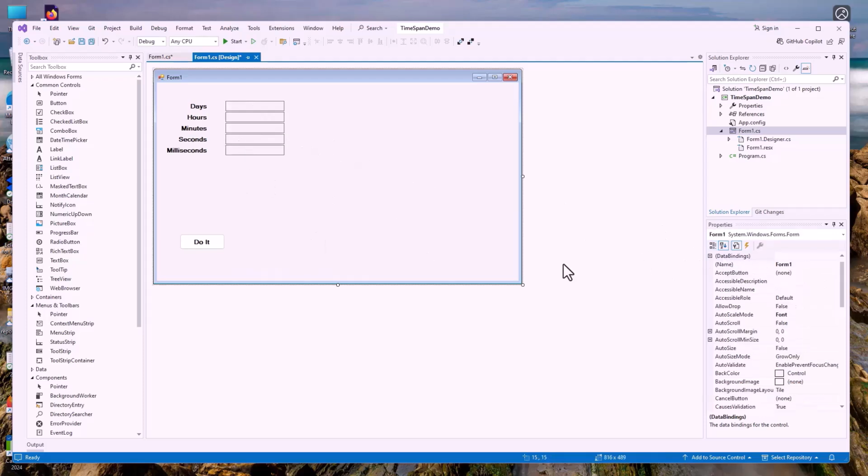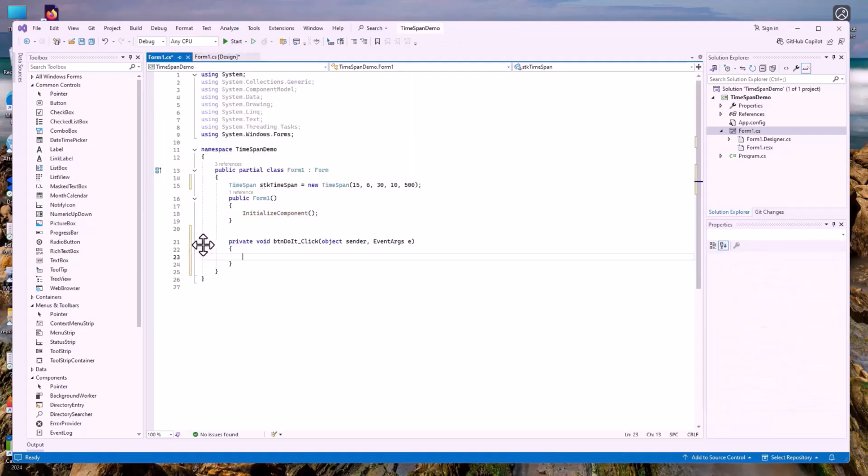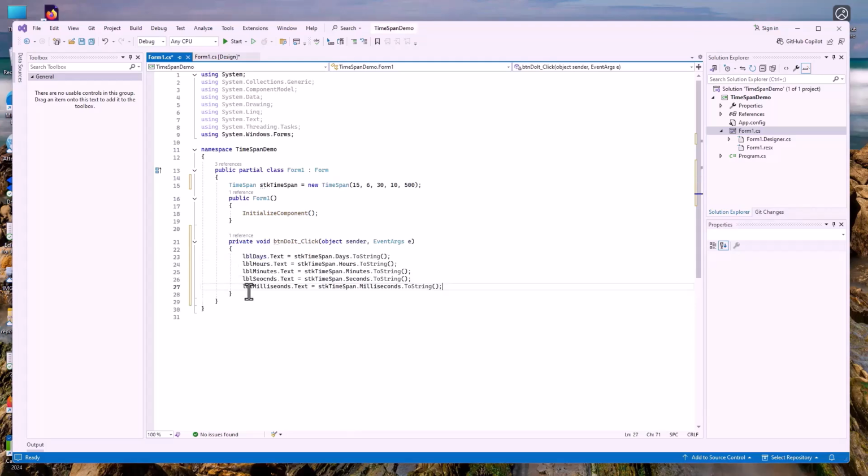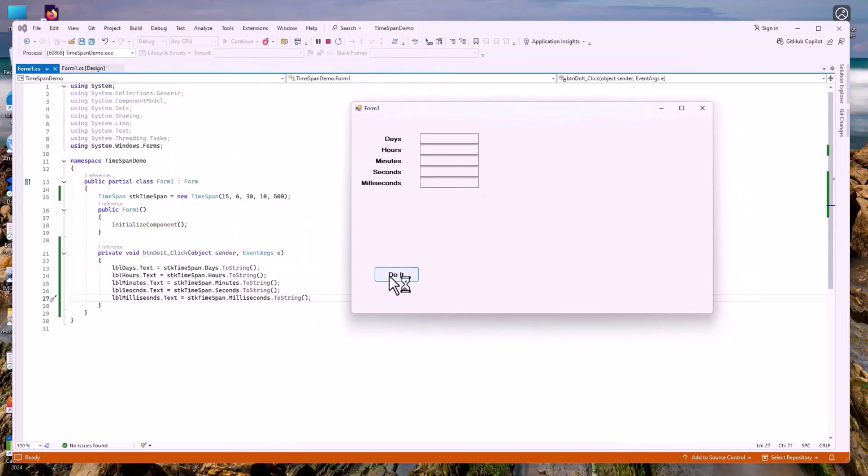Then with the Do It button, I'm going to write some code to extract the integers embedded in the TimeSpan structure that I created here and lay them in those labels. I'm going to do that by copying the code I've got in another program to save us some time and pop it in like this. So lblDays.Text, that label, is going to be equal to the STK TimeSpan's Days. I'm going to save this, run it, and up pops our program, and we can say Do It, and bang.